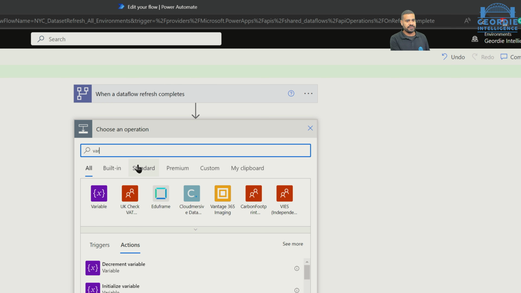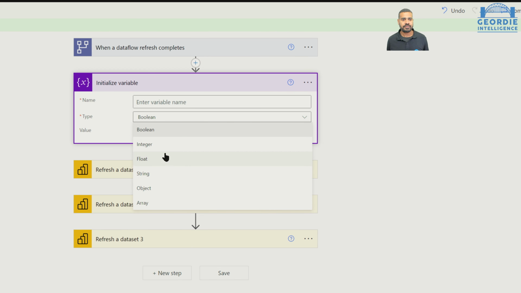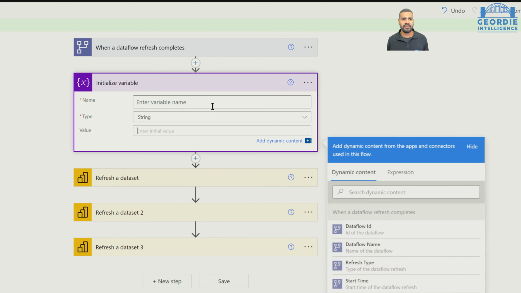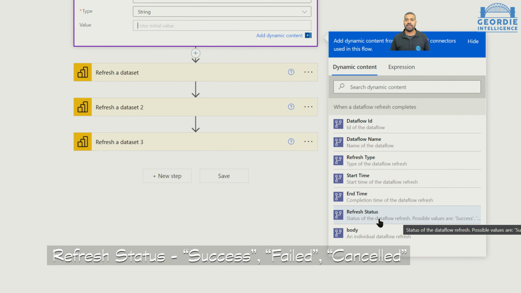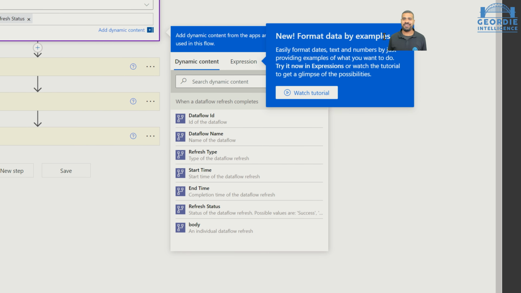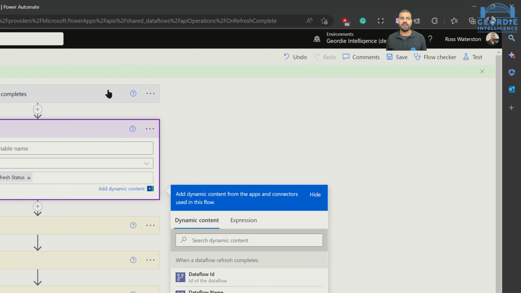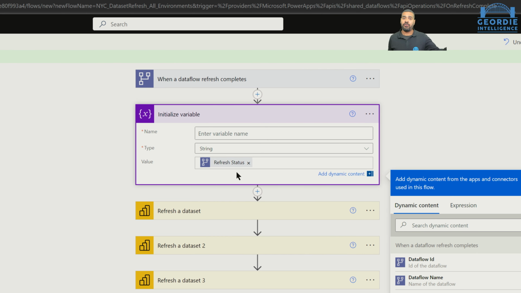Let's initialize a variable. Call it string. And you see, you've got this refresh status. That's what I wanted to show you. Because you've got these refresh statuses here, you can then use branching logic to trigger what you do. And it could be refresh it again.